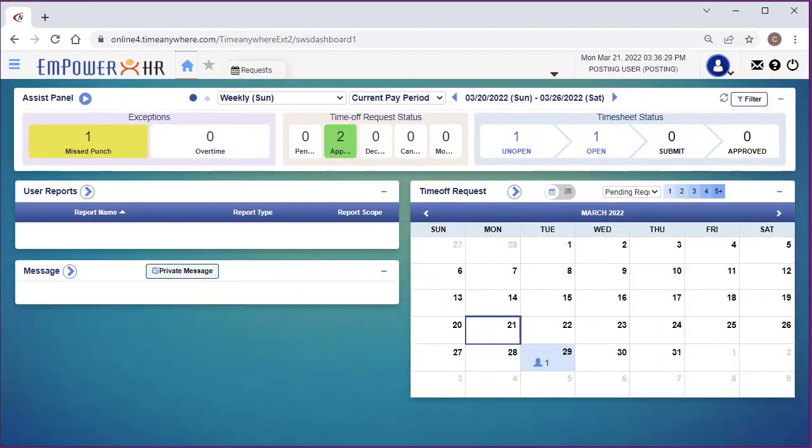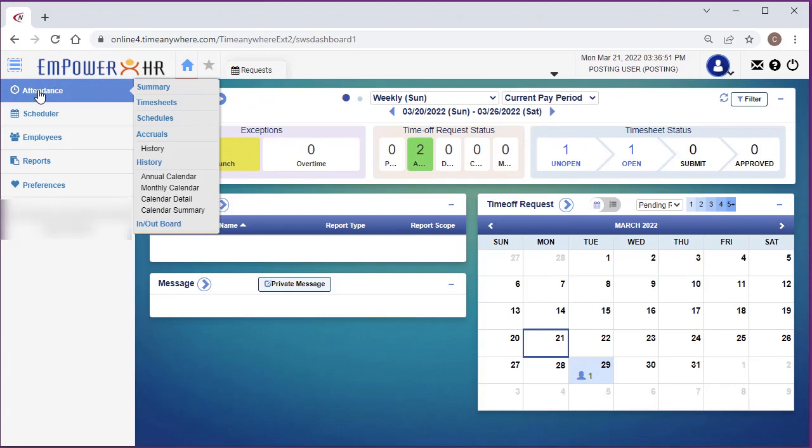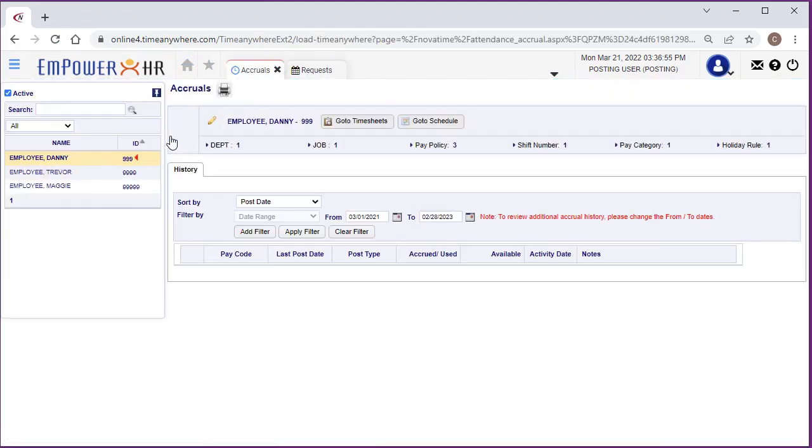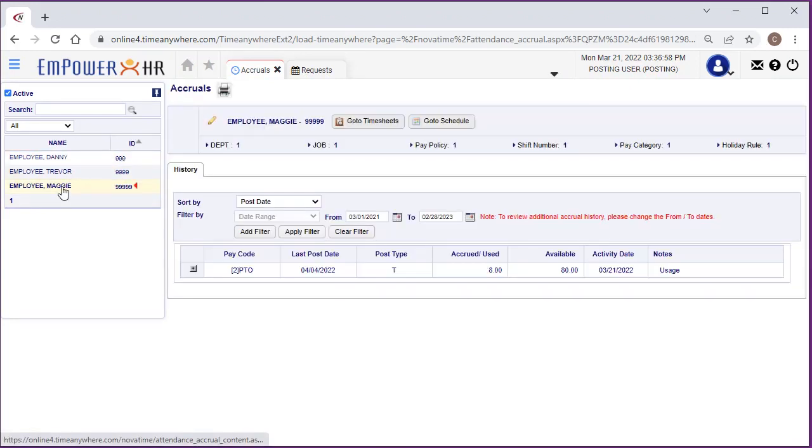The last page to review today is the Accruals History page. Employees can always review their own history of earnings and usage from their side of the system, but you can also review it from yours. Go into your menu, hover over the attendance category, and click on Accruals. Click on the employee you'd like to view.